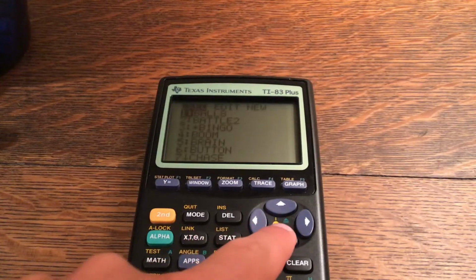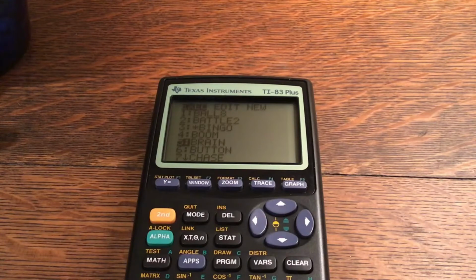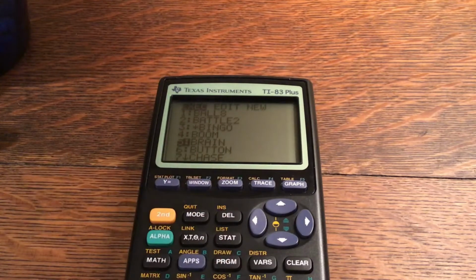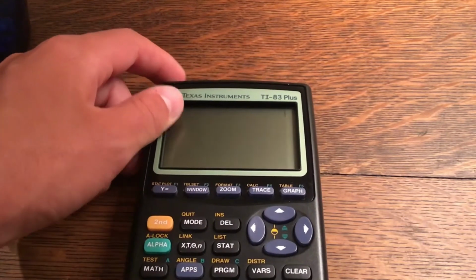So today, as I said, we're going to be showing off MasterMind. I called it Brain. You can call it MasterMind or whatever you want. Just remember that the name of your program can only be 8 characters long. I'm going to play it here, and then we'll show you how you can program it for yourself.